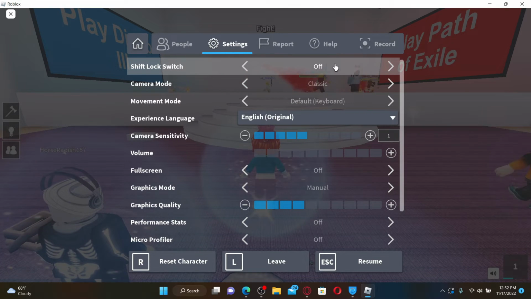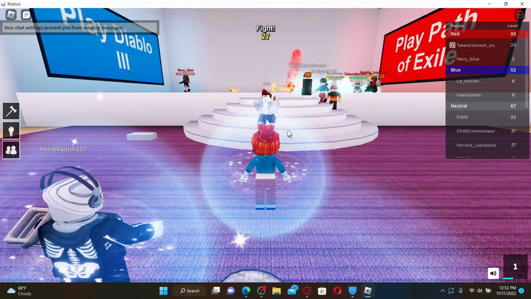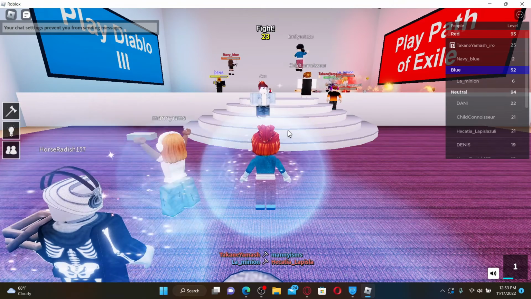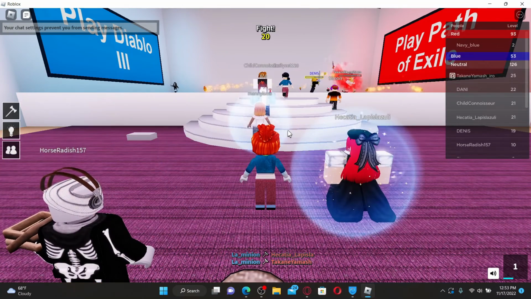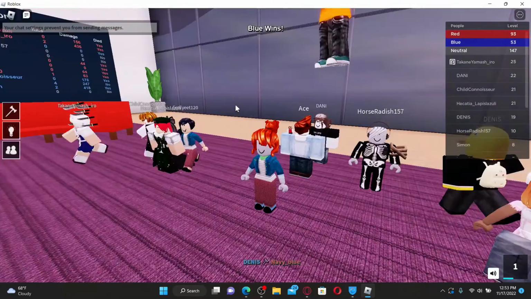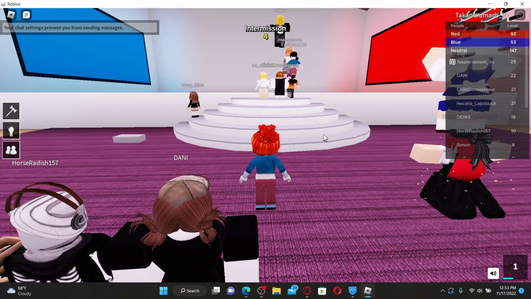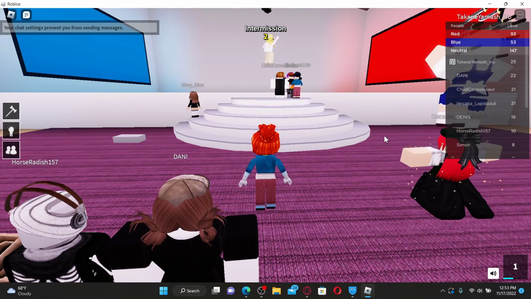Make sure that you've turned on the shift lock switch by clicking on this little arrow, and once you've turned it on, you can now leave the page by clicking on leave. Once you've turned the option on, you'll be able to fix your shift lock issue on your Roblox account. The shift lock button can be used by Roblox player to lock their character's perspective. That is how you'll be able to fix shift lock on Roblox.